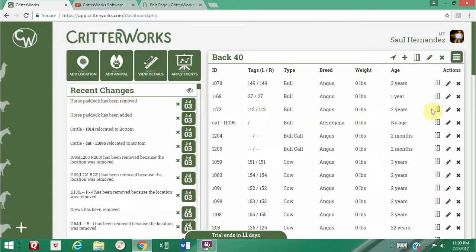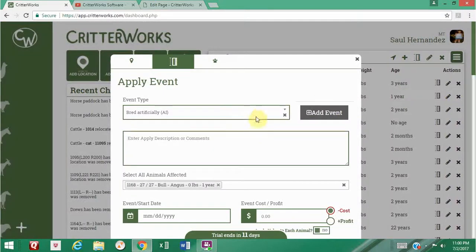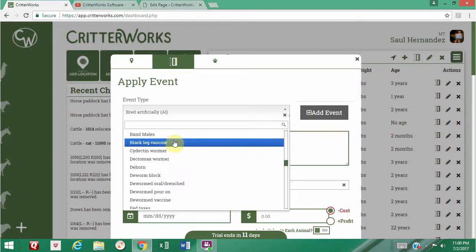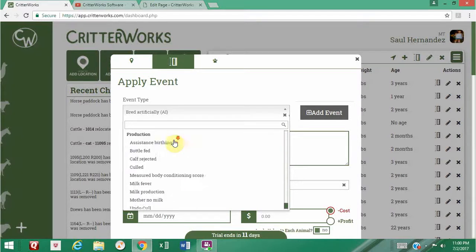So you have locations, you have your animals, and then you have what we call events. And our events are anything that can be done to an animal. The best way to give you an example of that is to do what we call applying an event, which is marrying an event to an animal. Now, the system comes preloaded with all sorts of events.